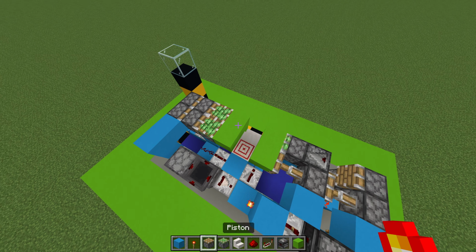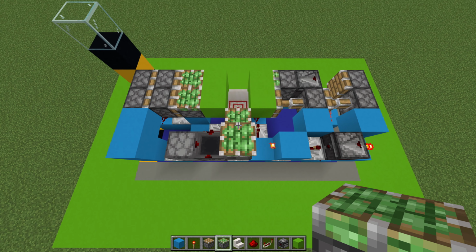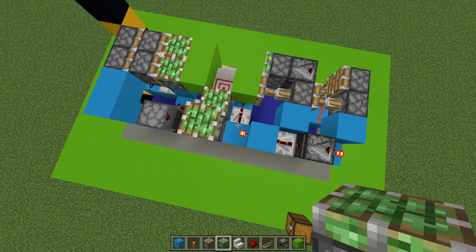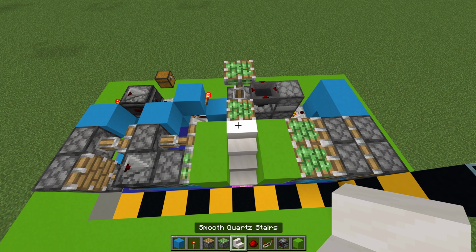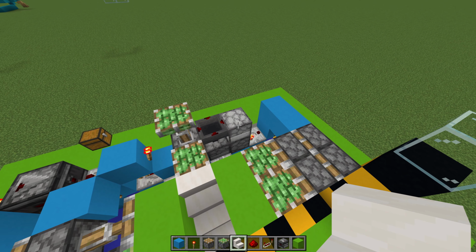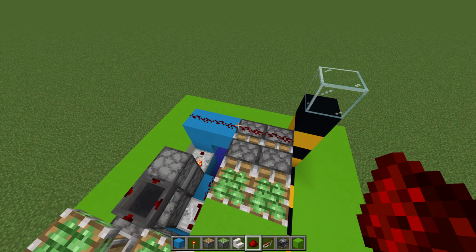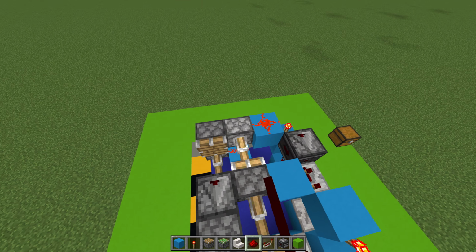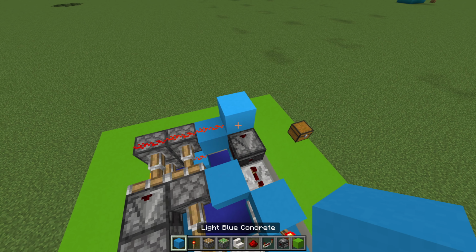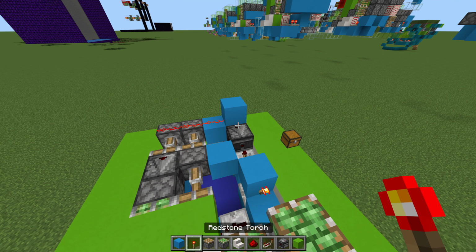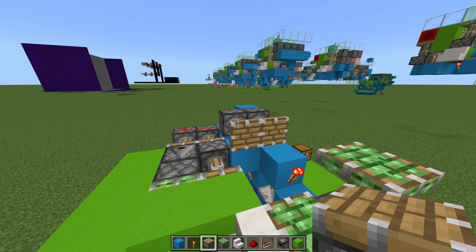Now from here, we install a sticky piston here and there. We install another stair block here. Now for the final layer, we can place redstone dust on top of all those, and on top of these 3, that piston will power the block on top of that one. We can install 2 more pistons right here like this.